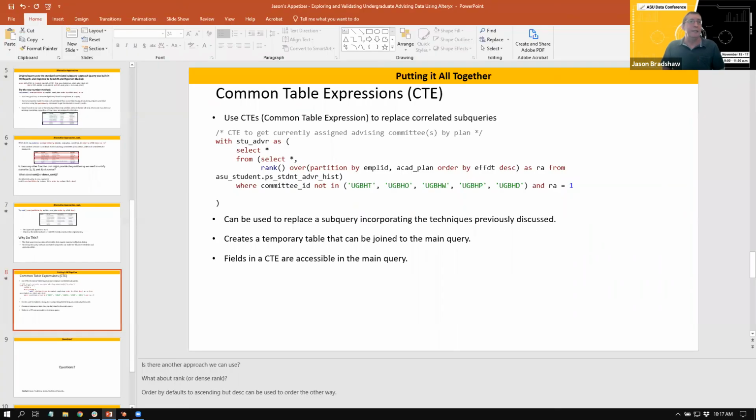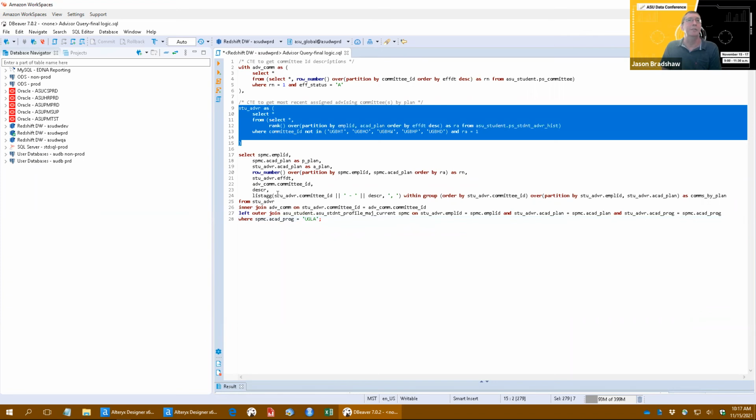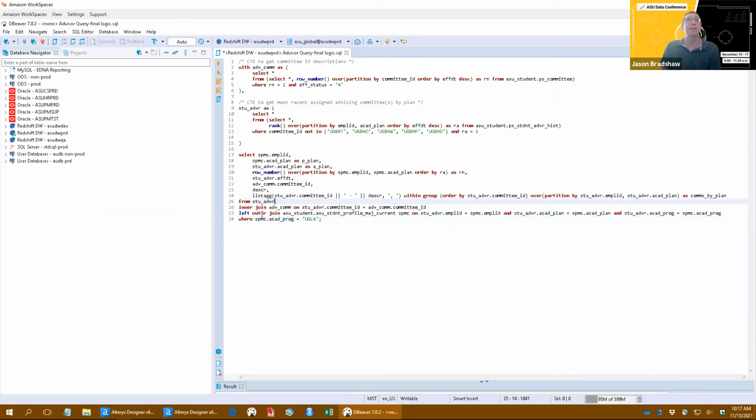So let me show you an example of the query that we use that in. This is the main query for pulling back our entire population. I'm not going to run this because I don't want to show the student IDs, and there are some names in here as well. But you can see the CTE here that I just displayed, and then it's used down here just as a regular table within the main query. I'm joining it to other warehouse data here, like the profile major current table.